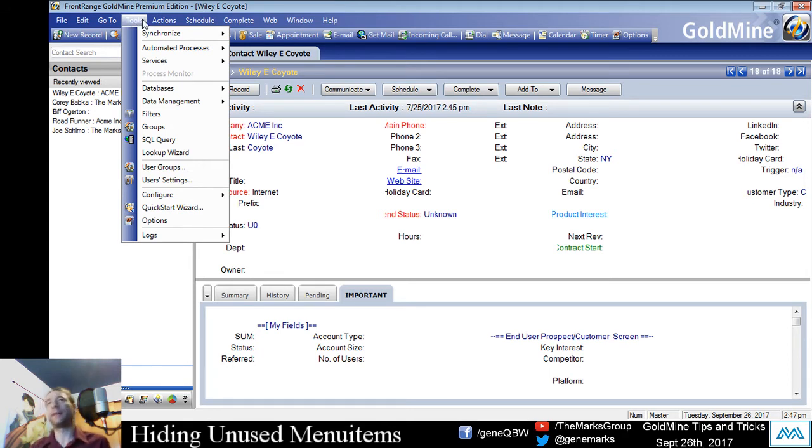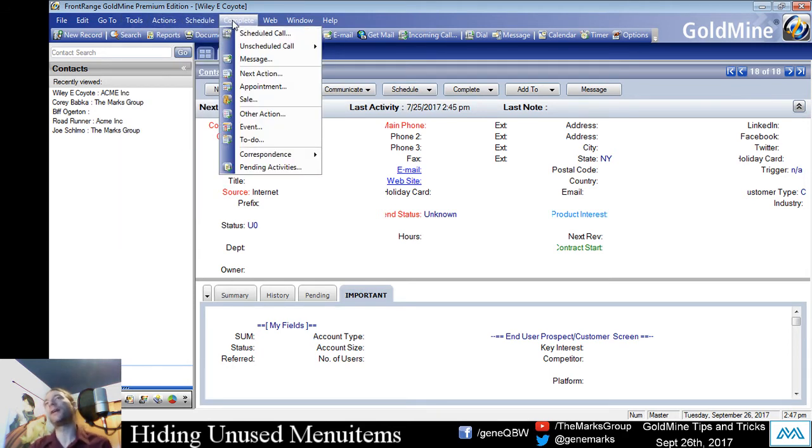Out, I say, with the GoldMine menu. Get it out of here, because it's terrible. It is a nightmare. Why do I say it's a nightmare? Because it confuses people, and it starts to screw up one of the legs of the terrible tripod of GoldMine, which is who we are, what we're doing, and what we have done. That's summary, pending, and history.